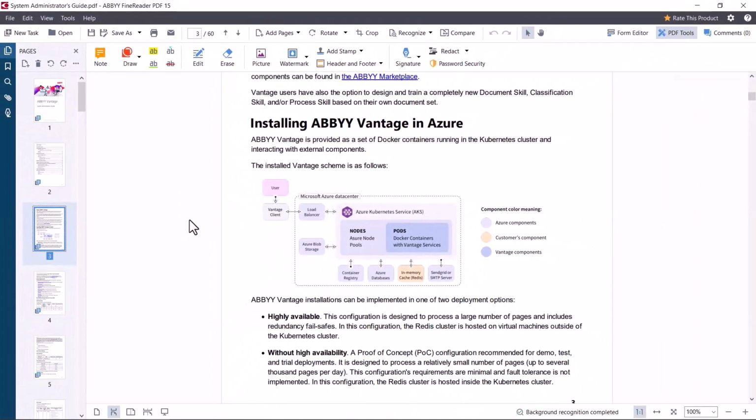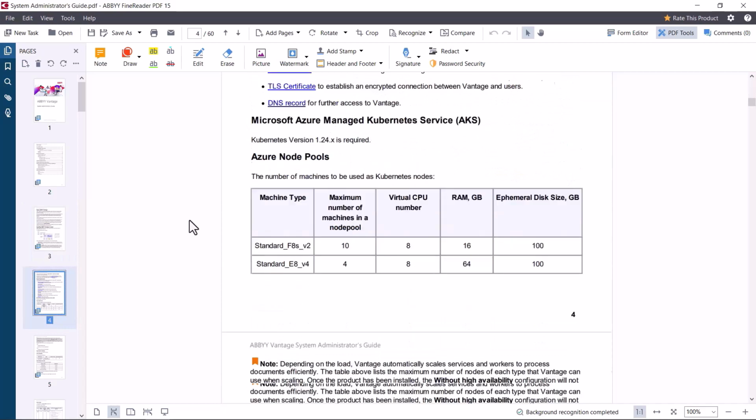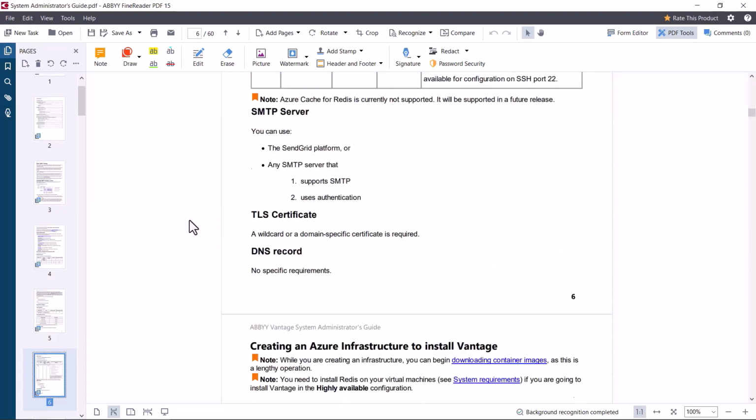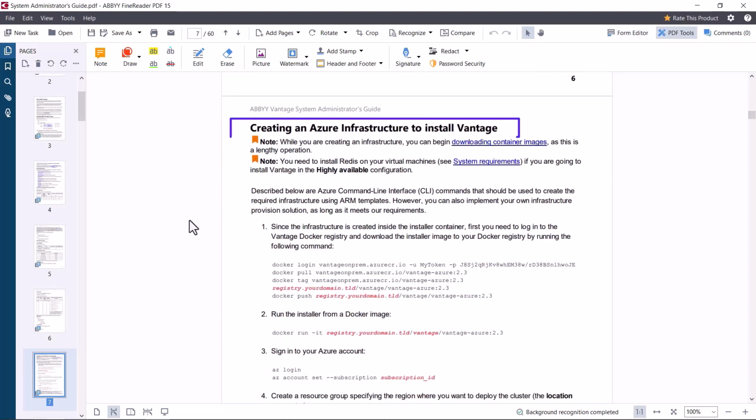Okay, let's get going. The process isn't hard, but it is time-consuming. I will start with opening the Creating an Azure Infrastructure to Install Vantage section of the Admin's Guide. And I'll be creating Vantage infrastructure components one by one, as is described in the System Administrator's Guide.